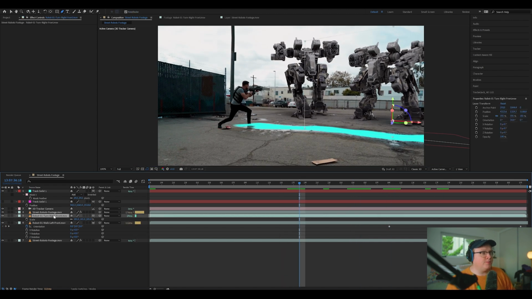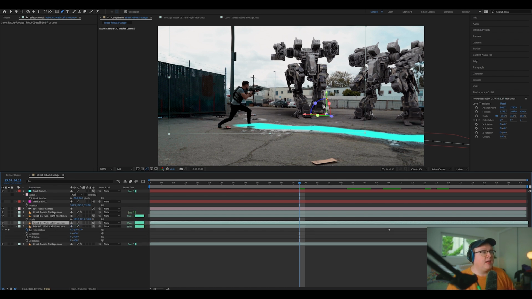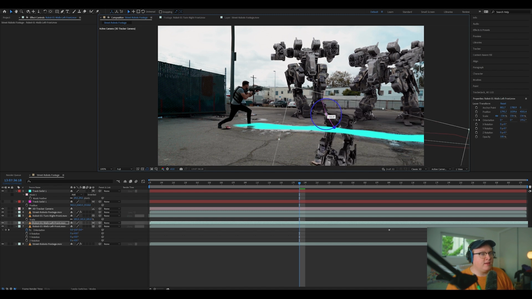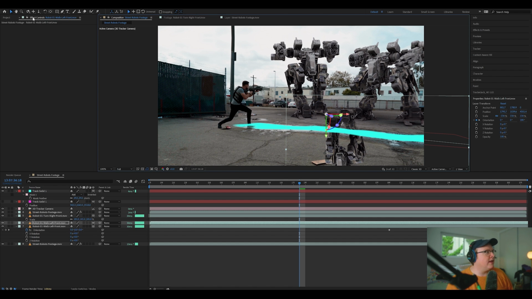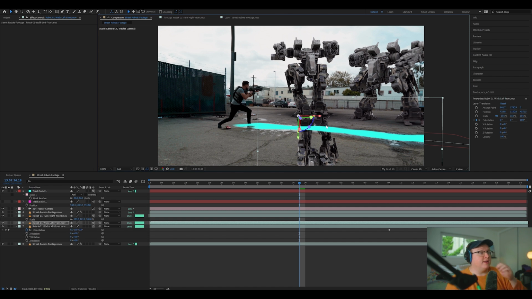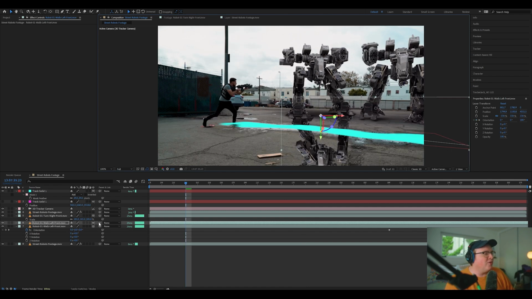Now I'm going to take, let's say, this robot, and hit Control D, and take this little handle, which is the rotation handle, and flip it 180 degrees. If you hold Shift on your keyboard, that will lock it into intervals like 180. We're going to throw that right below where the robot is. So what we need to do is make this the alpha of this solid.